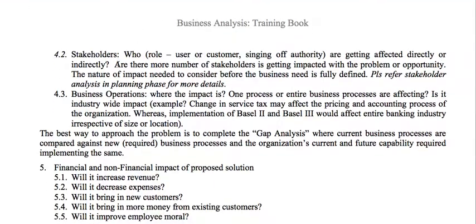Now stakeholders, who are the stakeholders? They are getting affected directly or indirectly. Are there a large number of stakeholders getting impacted by the problem or the opportunity? The nature of impact indeed needs to be considered before the business need is fully defined. Okay, so this is an important factor. How will you see who all are affected, right? So if more stakeholders are affected, then you can see the seriousness of the problem along with that.